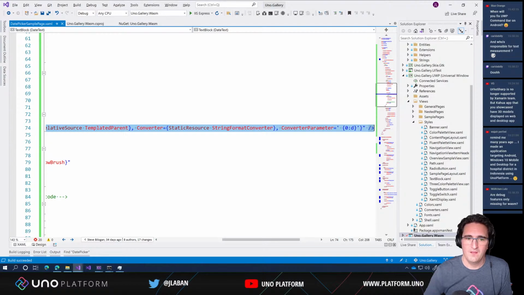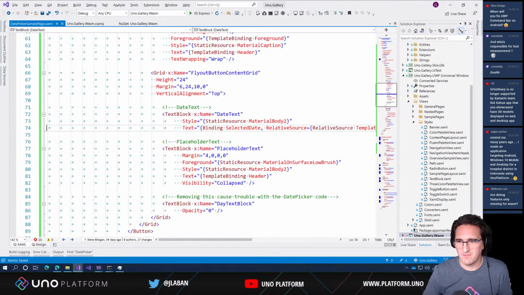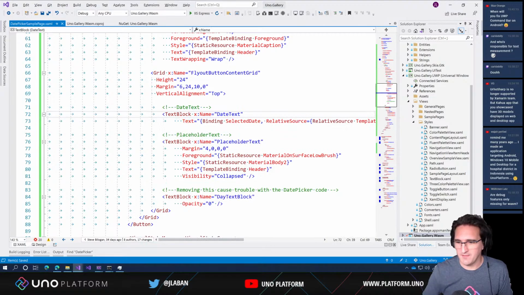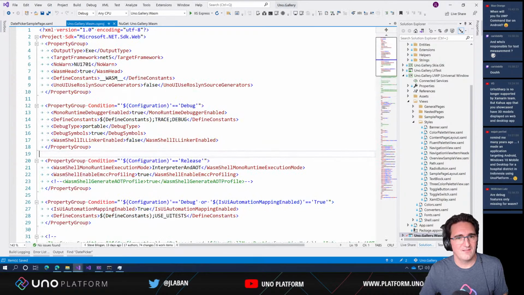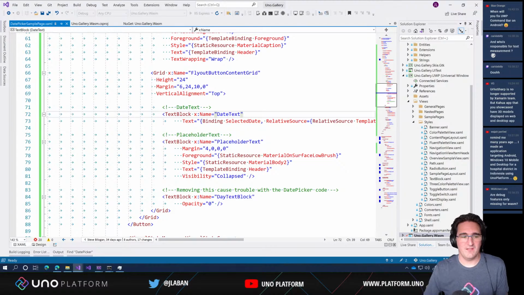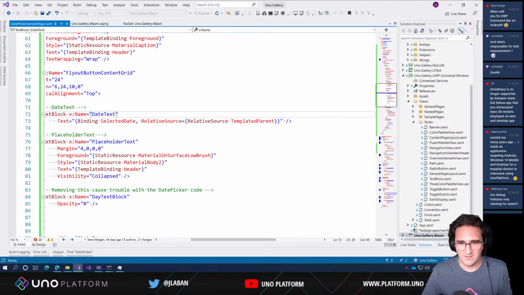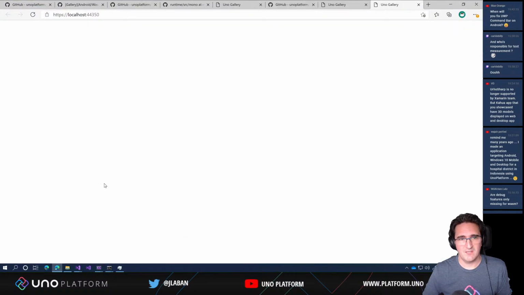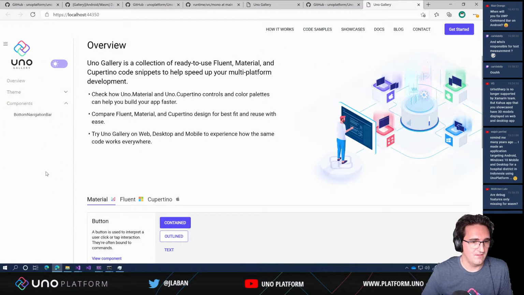Let's see. Let's remove the converters first and see if we get something different there. And let's take out the styles as well. Maybe we have some weird behavior there that may impact the style. So I removed the converter here, and I removed the style of the text block. So maybe there's something in that one that actually does have an impact. So let's see if that is the case.